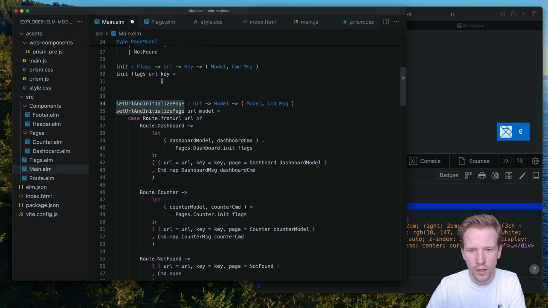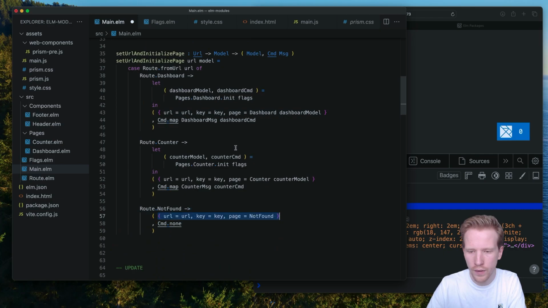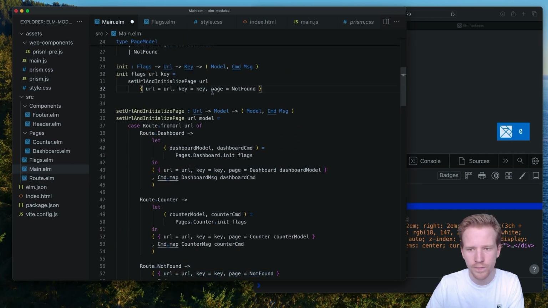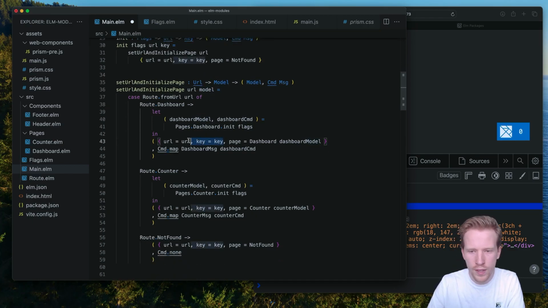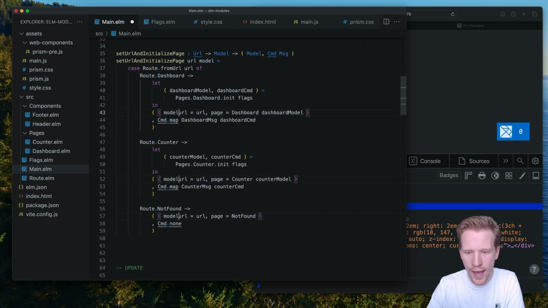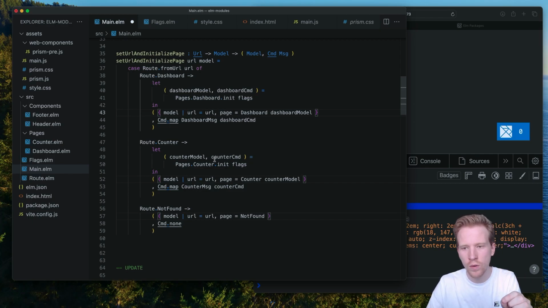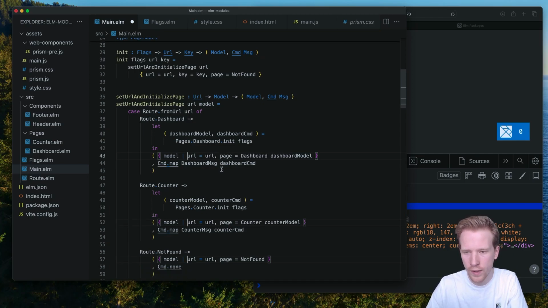And what we want to do here is say when the app starts up, we're going to call this. We're going to pass it that URL, and we're going to pass an initial version of the model here. So I'm going to just copy this not found. We're going to use that as the default. And so when the model comes in, rather than setting the key again, we're going to say, take the model as is and just set the URL and set that page. So I think that'll be nice.